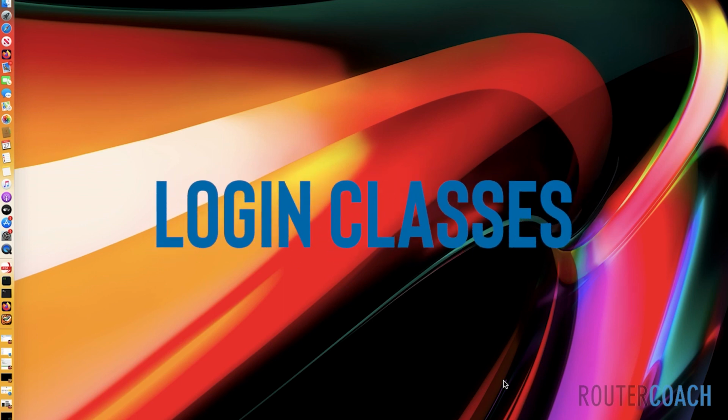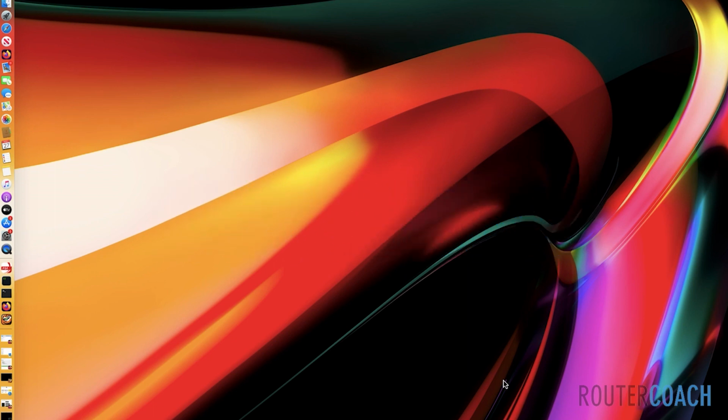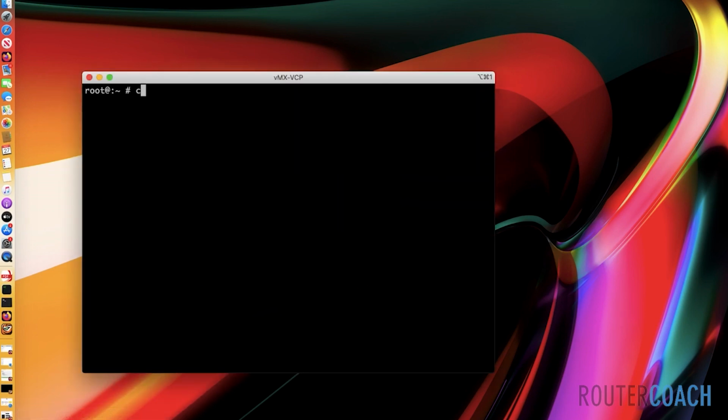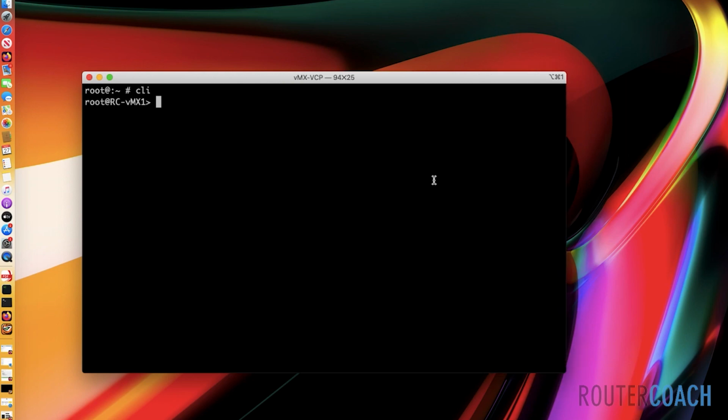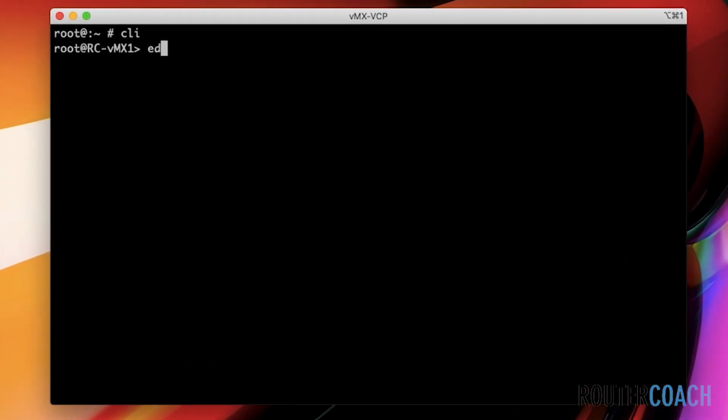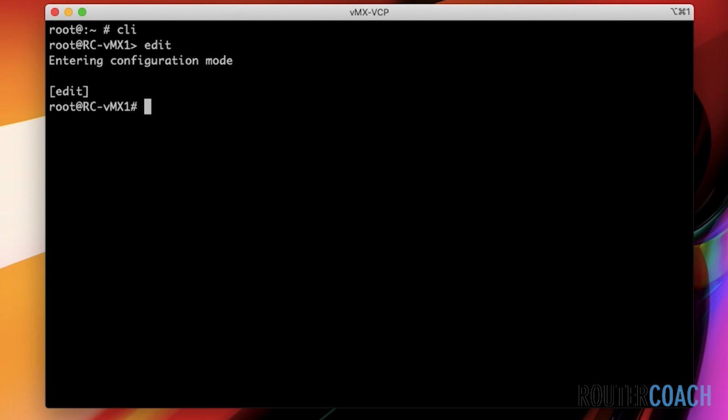Now, login classes can define different users to have different privilege levels for whatever they want to do on the actual device. So let's try and jump back onto our system here. CLI, maybe if I just expand it a bit here. And you can see that I've logged in with root.